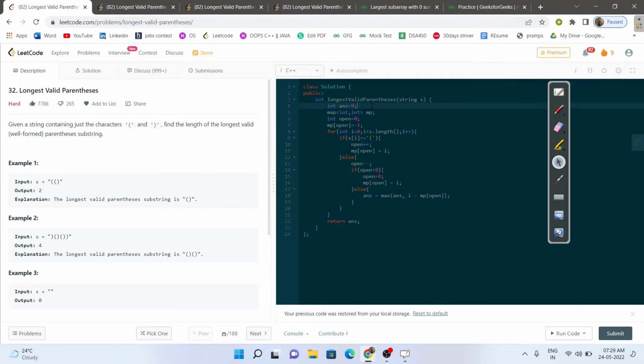This is the code. Answer is initially 0, right? Then a map. Open is initially 0 and index is -1 at initial. Run a loop, and if open bracket, then simply increment that and store index in the map. Else, if it is close bracket, then decrement open, and if open is less than 0, it means that number of close brackets is greater than open brackets. So this much part of the substring will not contribute into answer, so simply put open as 0 and put the new index to this open, so that I can get the future answer.